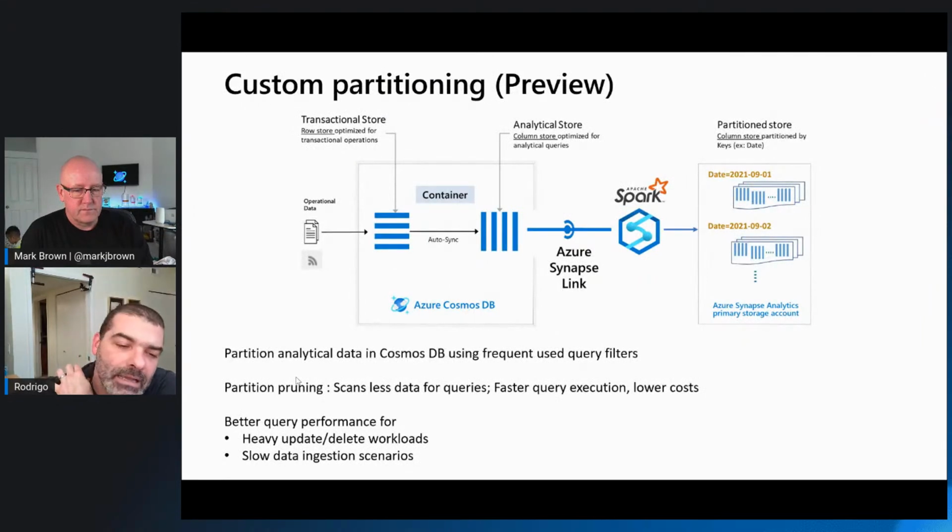And this is the main announcement we did for Ignite. Custom partitioning, it's in preview now. We're probably going GA in the next couple of months. What the hell is this? Well, I know what it is because I worked with someone that desperately needed this, but I'll let you explain it. It's pretty cool, I think. Yes. So let's see.